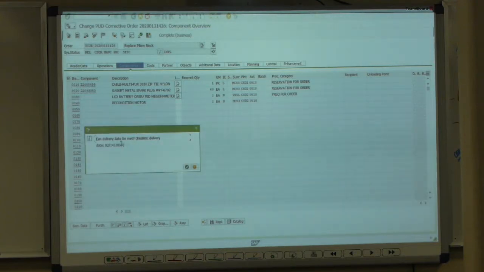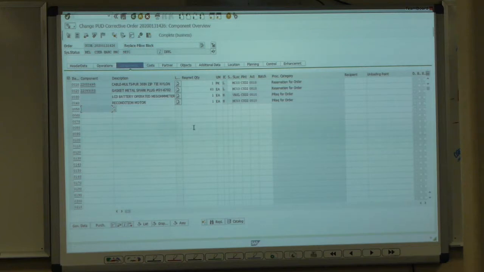All right, can the delivery date be met? Realistically, delivery date 2/14, right? No, that's Valentine's Day. Yes, it can be met. All right, from this point, you have just entered all of your purchasing information. You want to go up to the top of your work order and hit save.